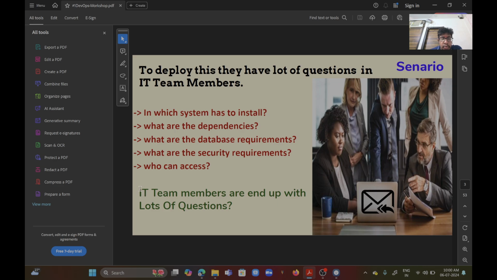How to solve the problems in real-time solutions? To deploy, the IT team members have a lot of questions: which system has to be installed, what are the dependencies, what are the database requirements, what are the security requirements, and who can access. The IT team members end up with a lot of questions.